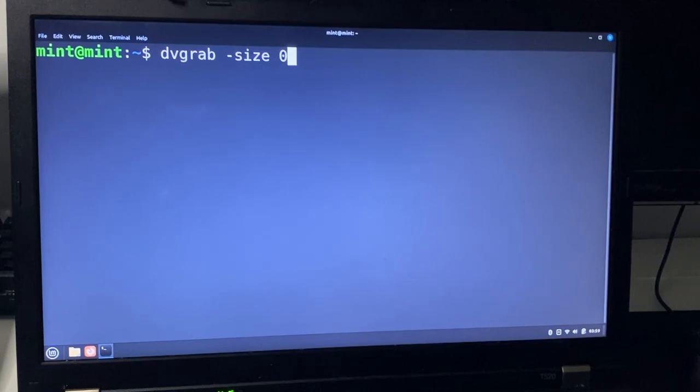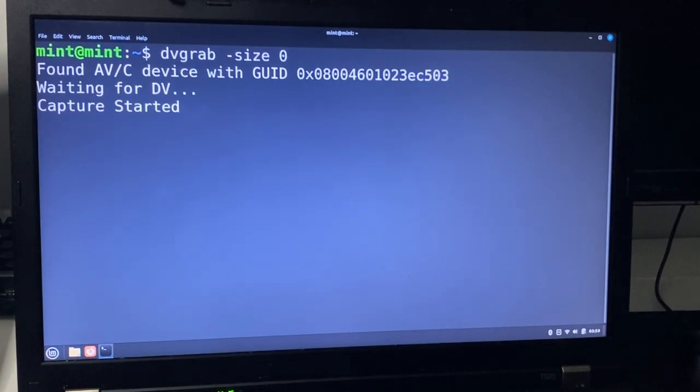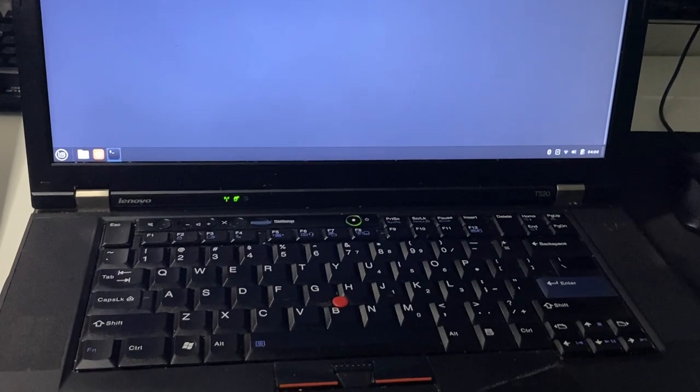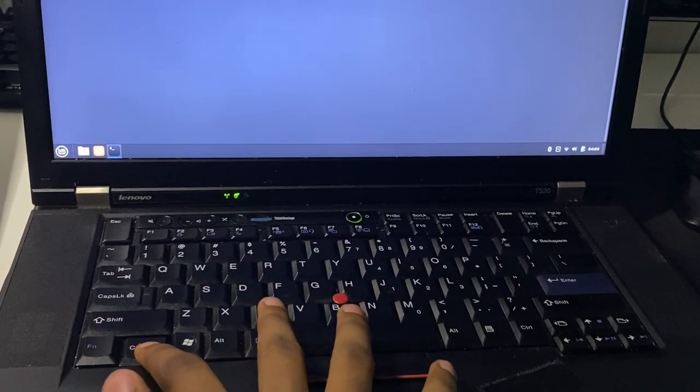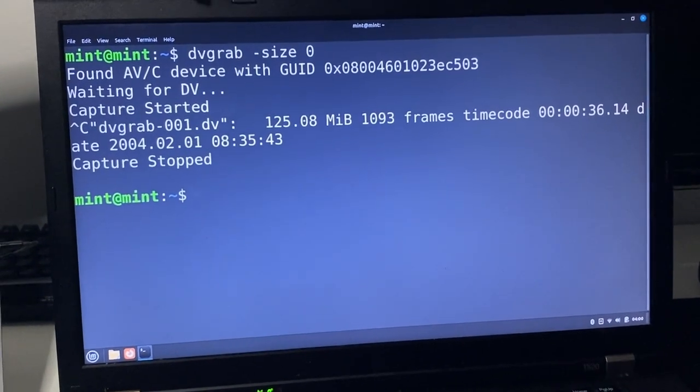Your camcorder should have a blue screen, but once we click enter, you should see it start to play. So now my camcorder has started and DVgrab is recording it. Now don't touch anything until the tape has fully been played. Then after the tape is completely done, you can go ahead and click Control C on your computer, and then DVgrab will stop and it will save the file.